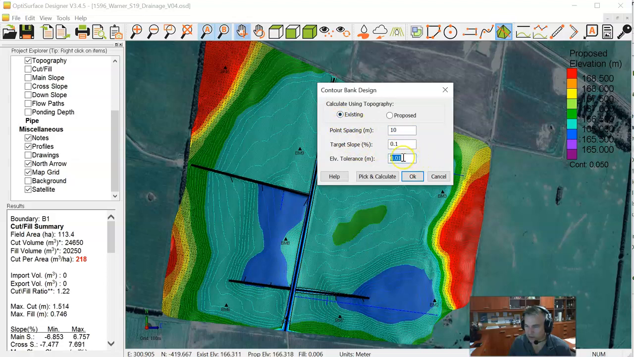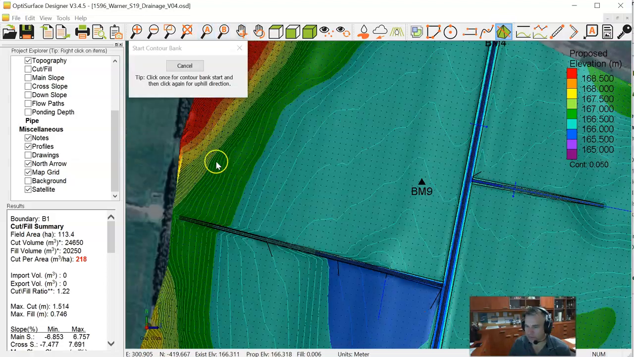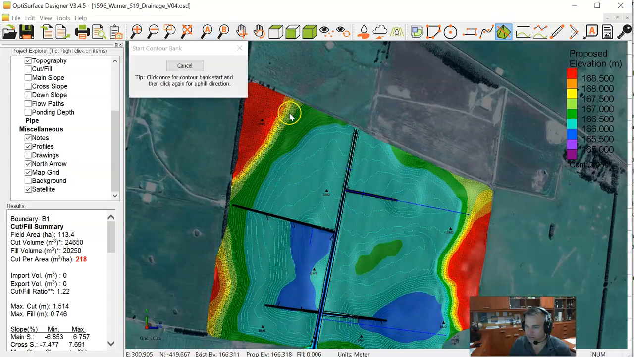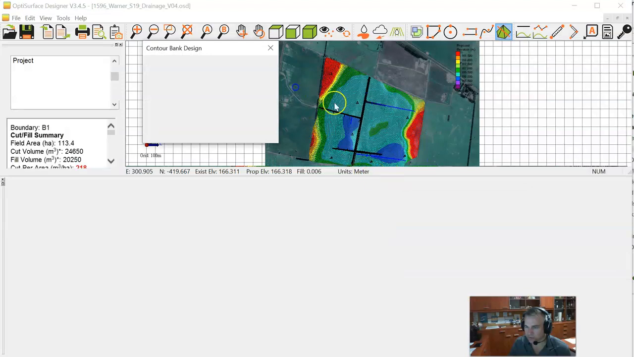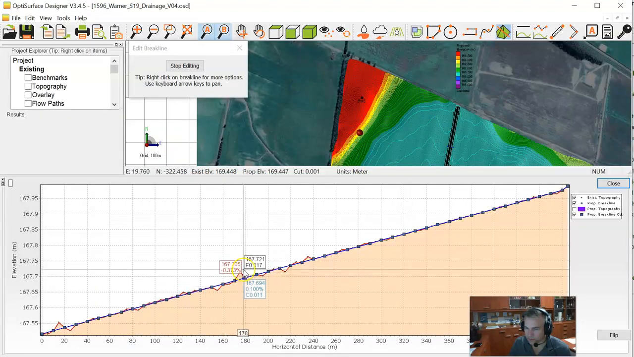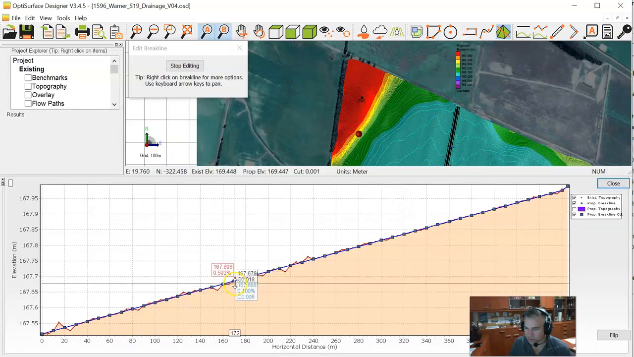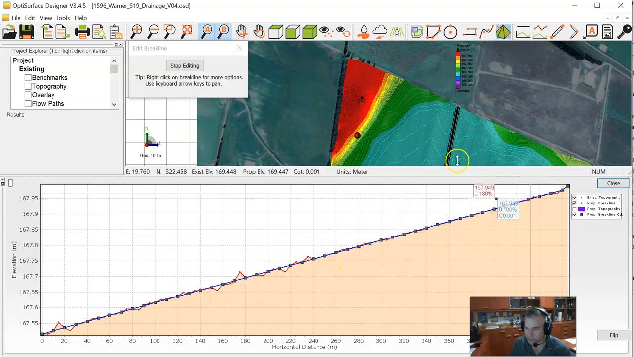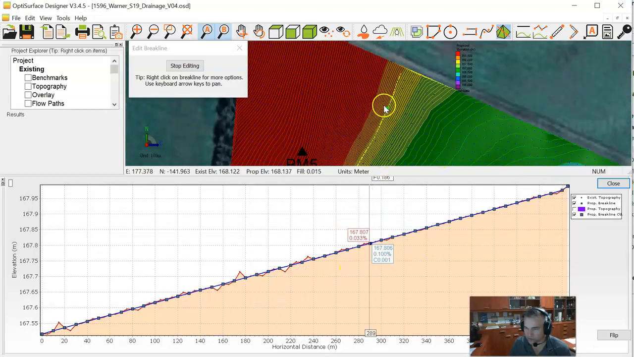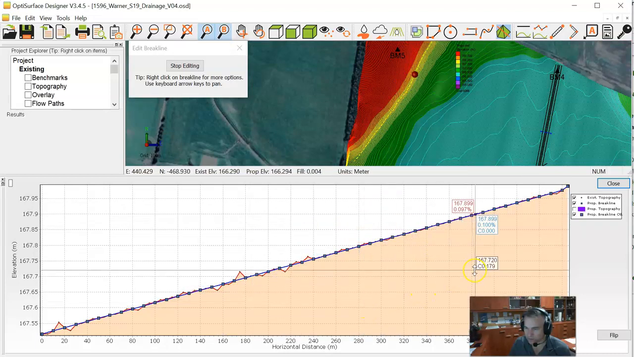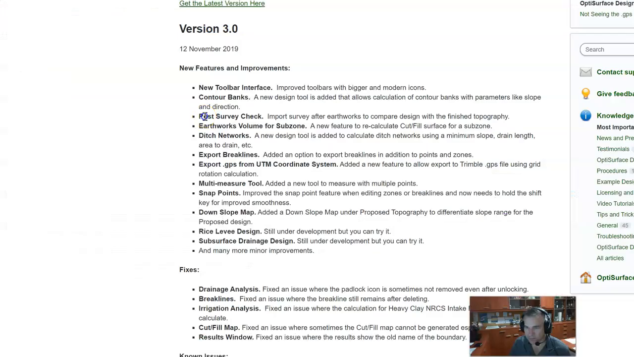This is a tolerance that allows you to keep the contour bank straighter as long as it's within this tolerance of cutting and filling. So let's say I want to start, I want to go this way. You can see there it's within the tolerance, so it's kept it straight through. Well, it's kept it straighter, I should say. Okay, and if you look at the slope, it's 0.1%.